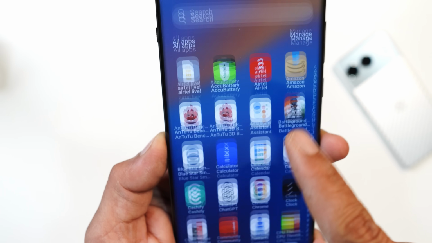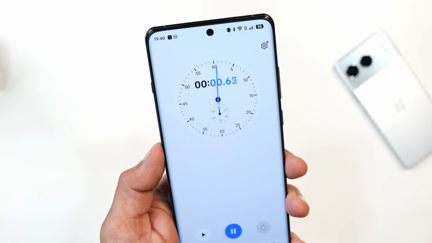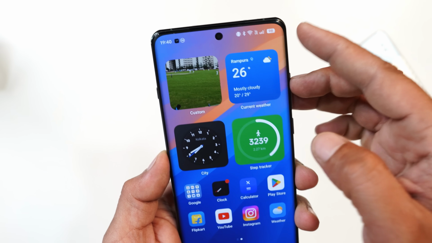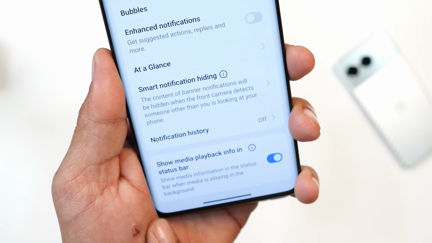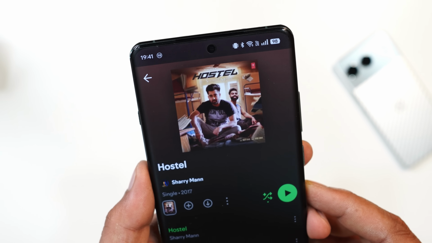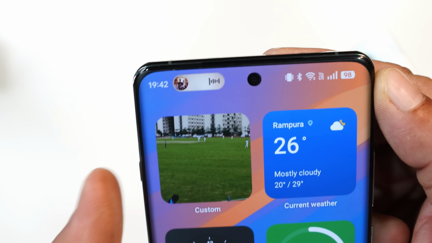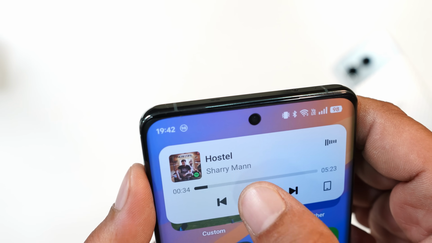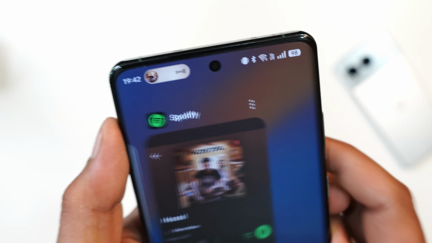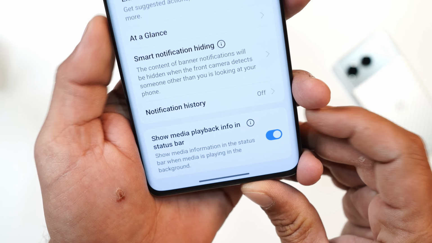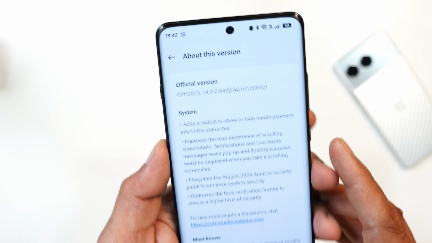If I turn it off and then run the stopwatch in the background and if I swipe it back, the dynamic island doesn't pop up. And if I now enable this setting, for example Spotify does support this thing, and if I close the application, you can see now dynamic island in action. So they have added this new toggle in the settings page which lets you enable or disable the dynamic island type stuff. So this is the first change what they have mentioned.